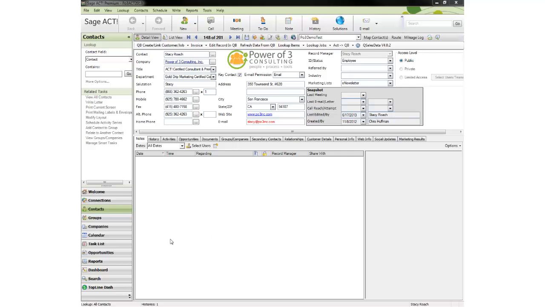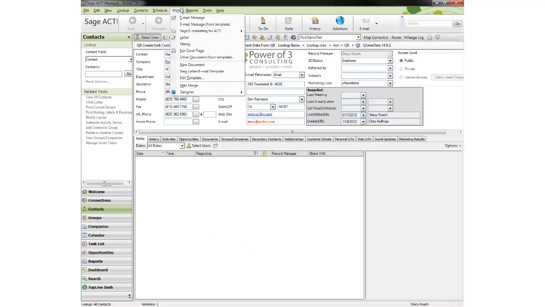So first, let's take a look at the templates in Act. If you click on the right pull-down menu, you'll notice that you can write many different types of communication: email, email message, letter, etc. It's this write email that we're going to be looking at today, but we're also going to be looking at the mail merge, which is using a template to send the same content to multiple contacts. But let's start with editing the template.